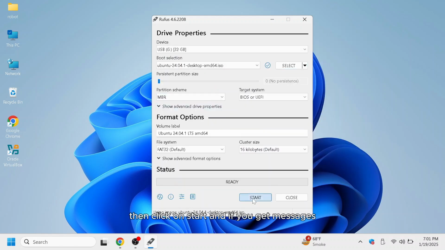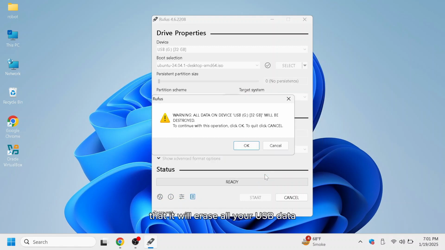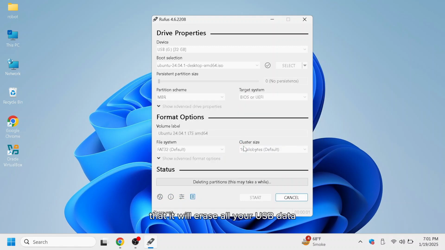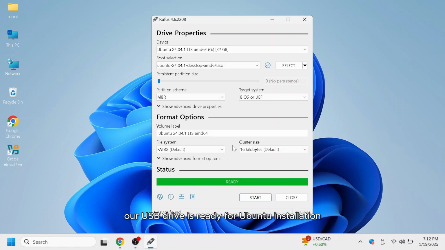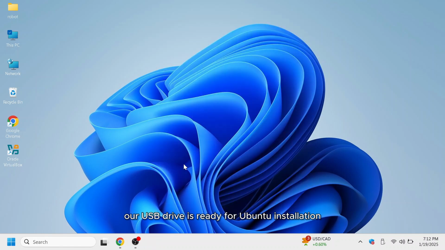Then click on start. And if you get messages that it will erase all your USB data, then confirm to erase all data on the USB. Rufus will now create the bootable USB for you. It will take 10 to 15 minutes to write Ubuntu files in USB, so you have to wait. Our USB drive is ready for Ubuntu installation.